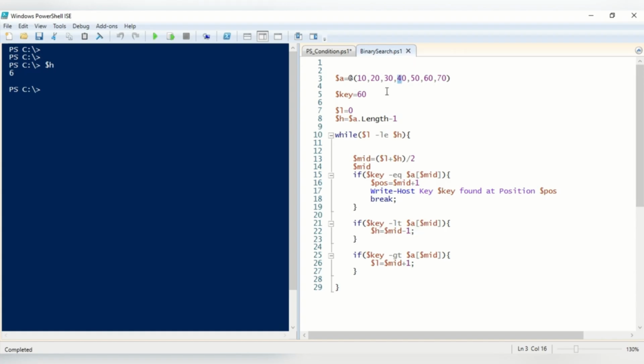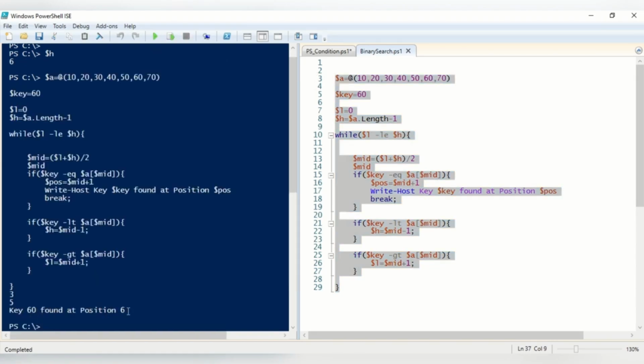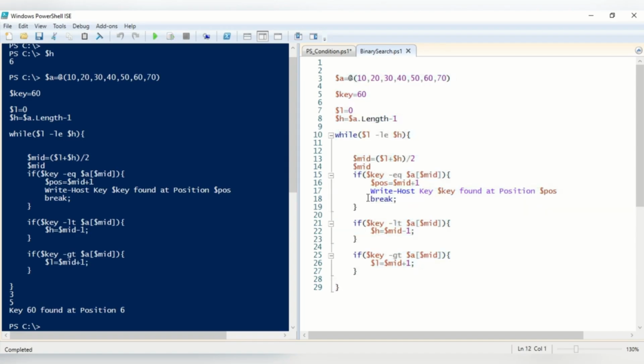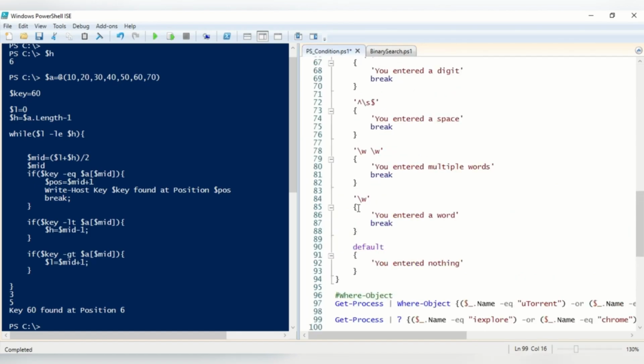So again, this is how it works. It will check the middle. Then if the key is less than 40, it will go left side. Otherwise, it will go right side. Then loop through it. You can see if I execute this, I'll get key 60 found at position 6. So this is the simple example on if condition. I'm checking whether key is less than or equal to mid and all. Then if it gets the position, it will break. So a simple example on if, that is a binary search, like that's a sorted thing. Yeah, this is all about conditional logic in PowerShell.